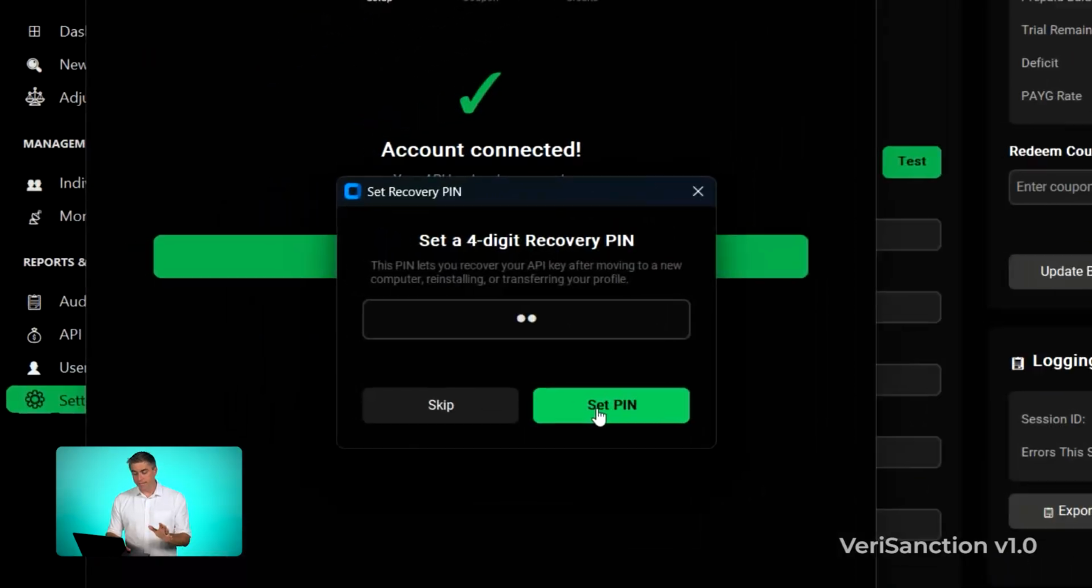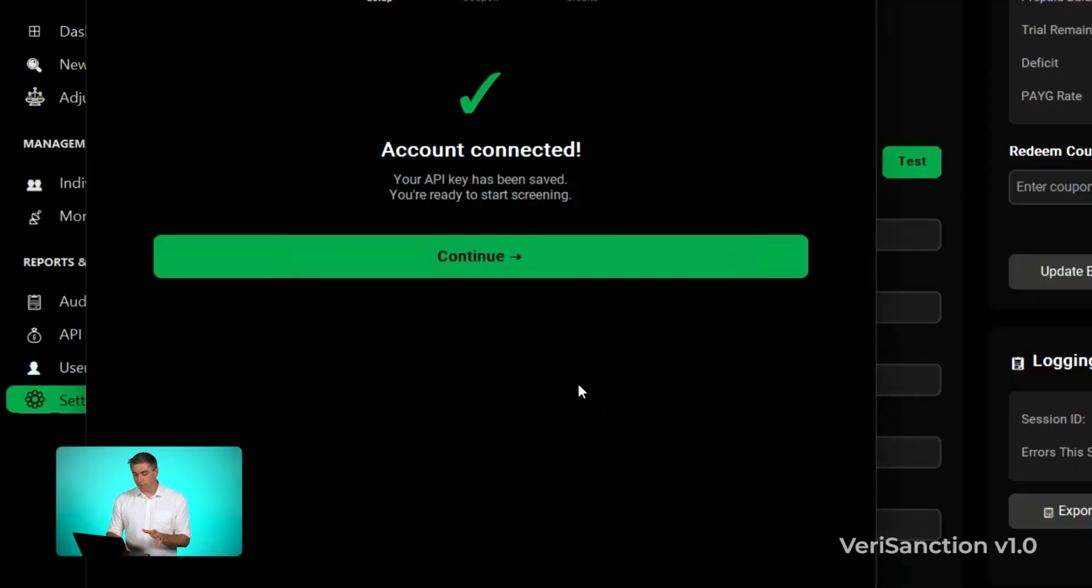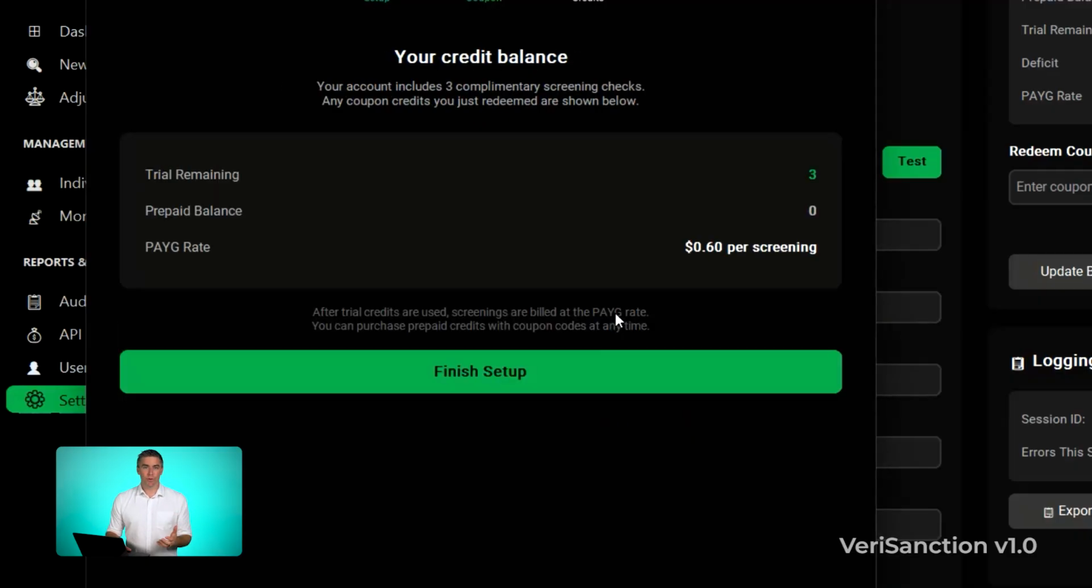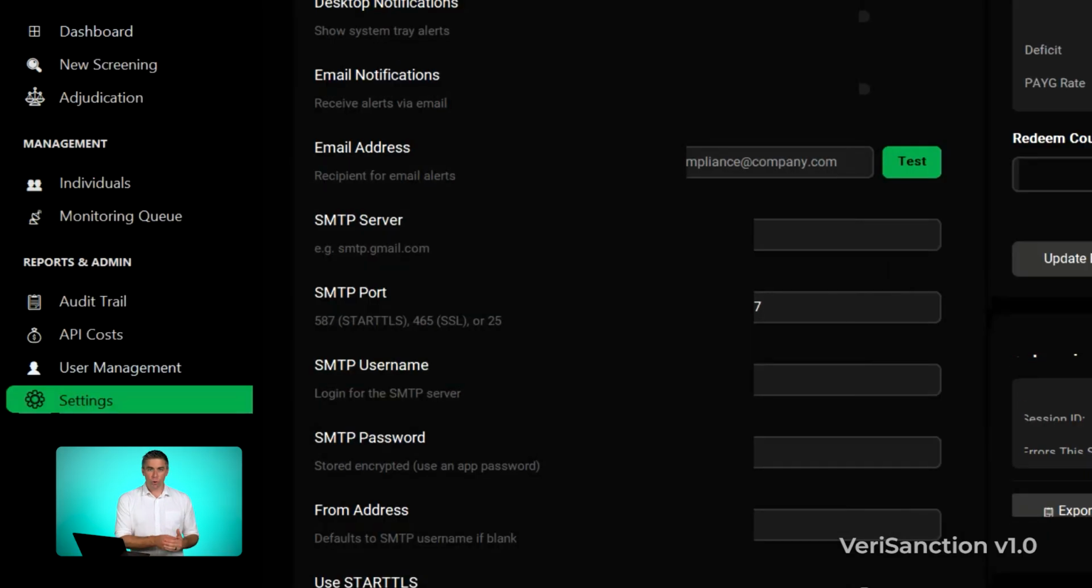Now, this is the most important thing in the module. Set a recovery PIN. 4 digits, it takes 10 seconds, and here's why. Your API key is encrypted at rest using a key derived from your machine's hostname. So if someone copies your database file off the box, they can't decrypt the key. But if you reinstall, change machines, or rebuild your laptop, the hostname-based encryption can no longer decrypt either. And that's when you'll see key recovery required.